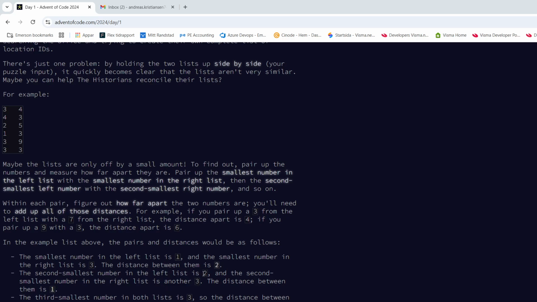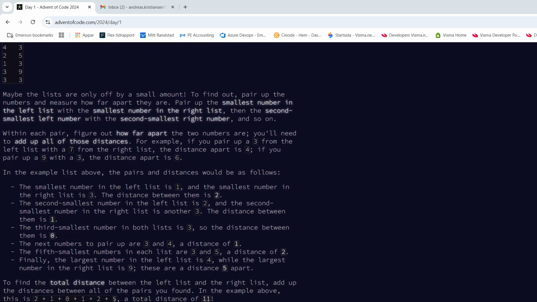The second one in the left list is 2, and the right is 3. The third smallest number in both lists is 3. The next numbers to pair up are 3 and 4, and so forth. In the end, we add all these distance numbers up, and we will have 11 as a result. So a pretty easy problem for day one, which I think is good.